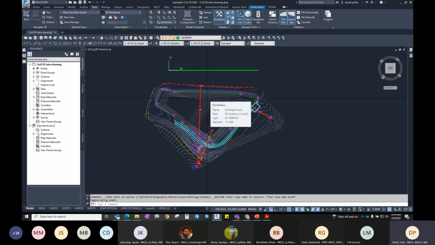So that's one way of doing it. Now, if you want your UCS to follow, I had to basically type in plan, then enter, and then I had to hit current UCS and then hit enter again.